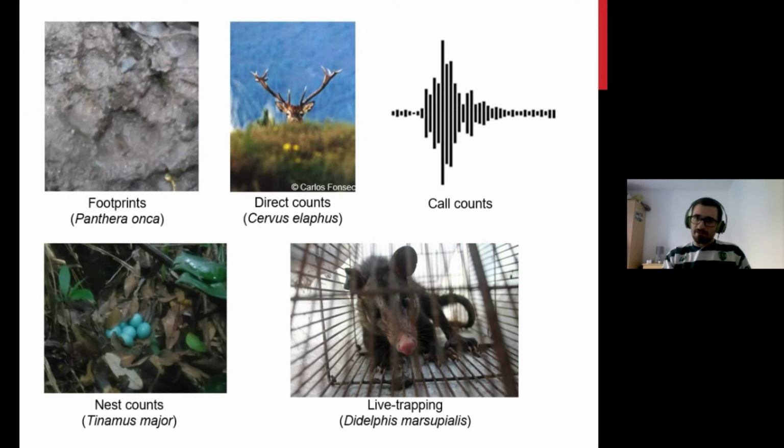There are several methods in the ecological field. Perhaps they do vary with the type of species you're focusing on. For instance, footprints and tracking surveys, perhaps the oldest known method to study mammals. On the left top corner, you have a footprint of a jaguar. We also do direct counts, call counts, nest counts, the last two more in terms of birds, also amphibians in the case of the call counts, and live trapping.